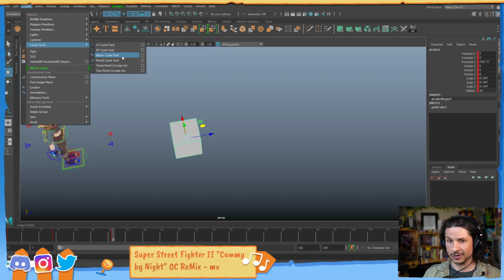Now, if you're totally new to those, what's the difference? CV, EP, letters. CV curve tool is Control Vertex curve tool. So you create control vertices to create the curve. An EP curve tool is an Editable Point curve tool. So you create points that contain CVs. It's kind of like creating individual vertices versus creating a face if you've done modeling. That's one way of thinking about it.